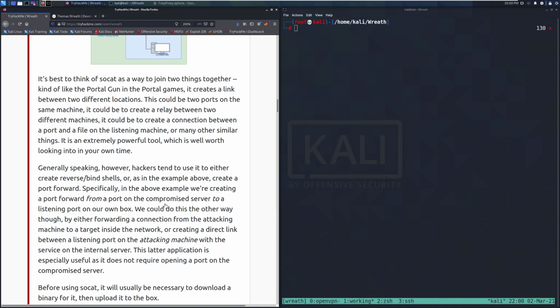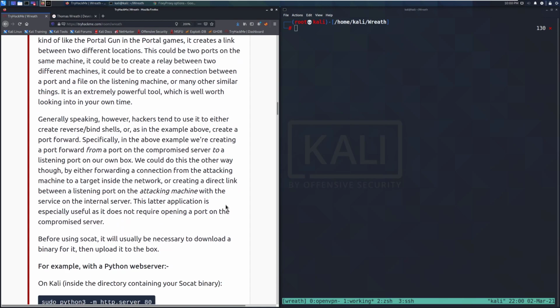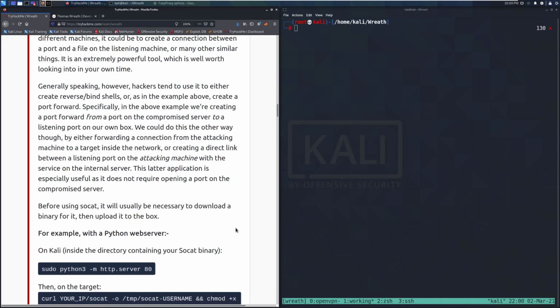Generally speaking, however, hackers tend to use it to either create reverse or bind shells, or, as in the example above, create a port forward. Specifically in the above example, we're creating a port forward from a port on the compromised server to a listening port on our own box. We could do this the other way, though, by either forwarding a connection from the attacking machine to a target inside the network, or creating a direct link between a listening port on the attacking machine with the service on the internal server. Again, we're sending things along. We're just connecting two points. This latter application is especially useful as it does not require opening a port on the compromised server.